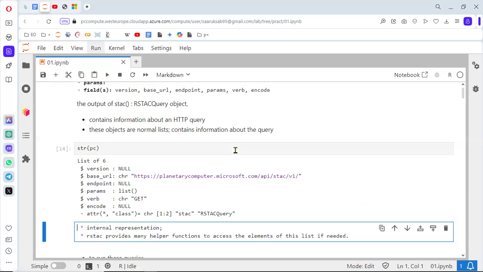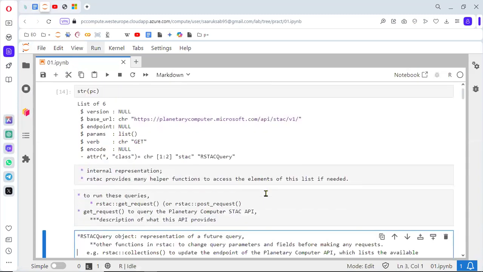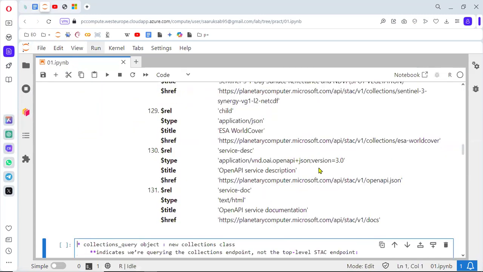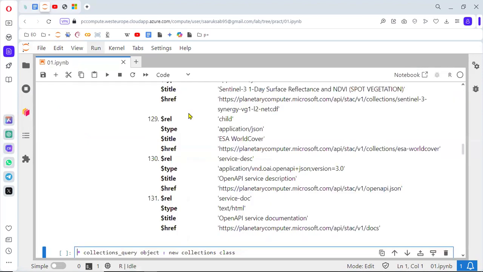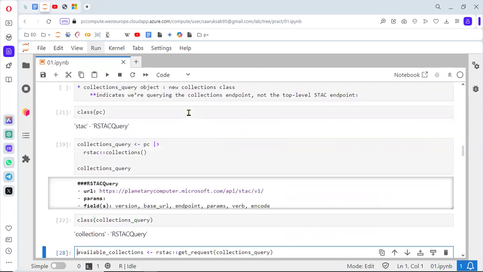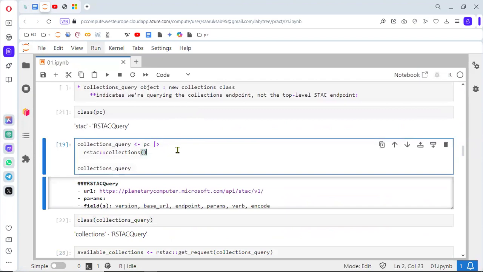We also have the get request to query the Planetary Computer STAC API that provides the description of what this API provides. For now, this resulted in long lists of links. And the other one is the collections. So this lists the available collections.